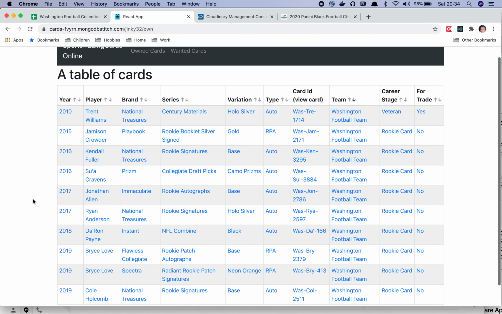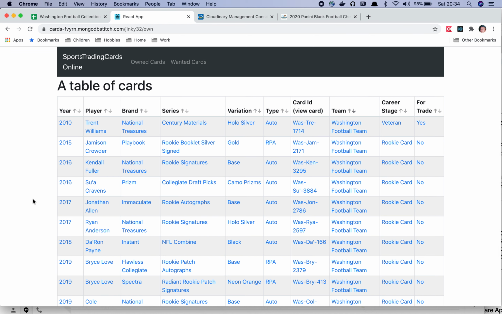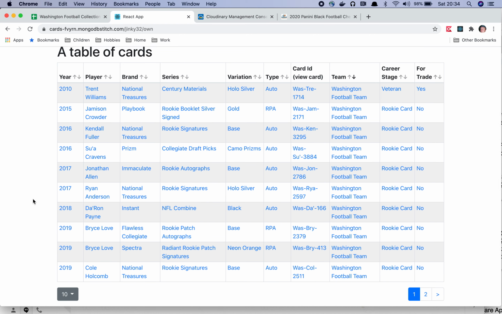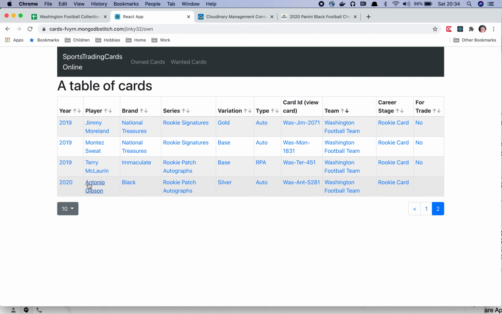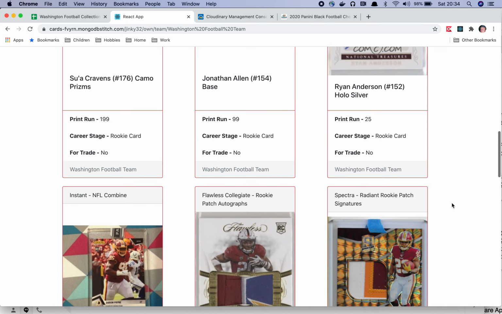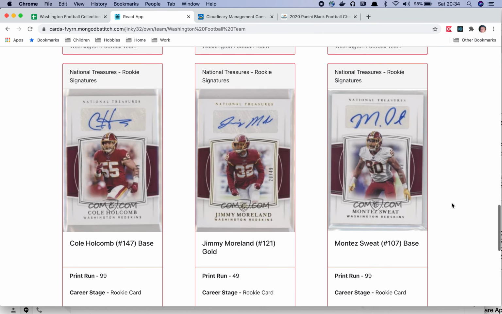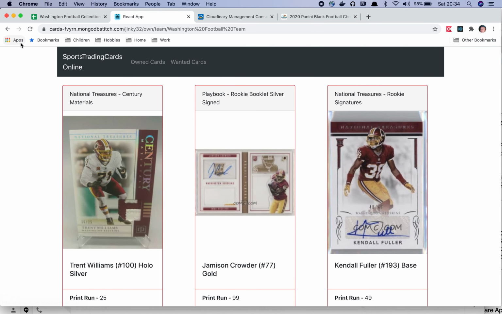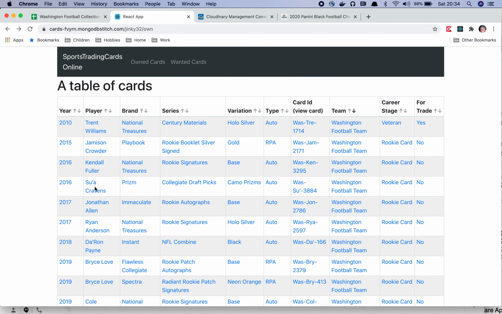Then it shows me here a table of all the cards that I own. Pagination down here. There we go. Antonio Gibson. So I haven't completed all of this, but the idea is that if I click on Washington football team, for example, this then takes me to a list of all the cards that I own from Washington. I haven't actually got proper pictures yet, so just the dummy pictures.